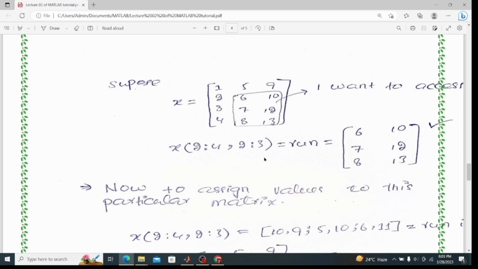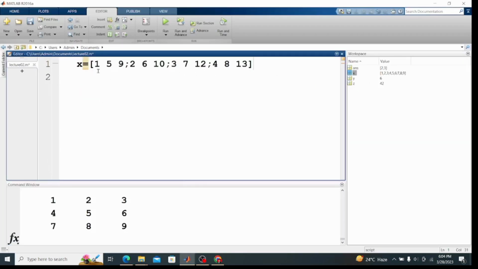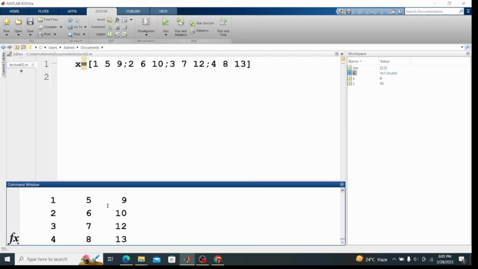This will be executed. So let me make this matrix in MATLAB. So 1, 5, and 9 in the first row, and in the second row 2, 6, and 10 are present. In the third row 3, 7, 12 are present, and in the last row, row number 4, 4, 8, and 13 are present. Now just click on run. So now you can see this matrix has been executed: 1 5 9, 2 6 10, 3 7 12 and 4 8 13.